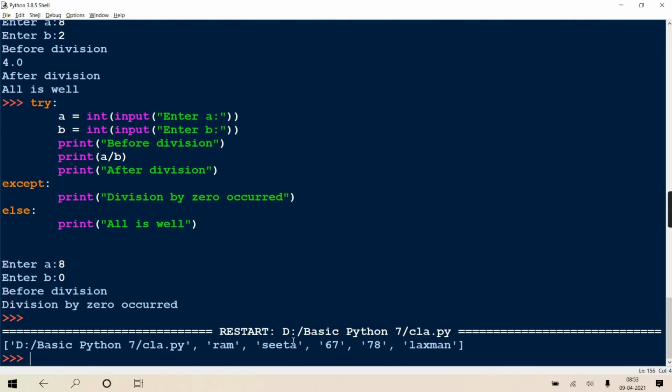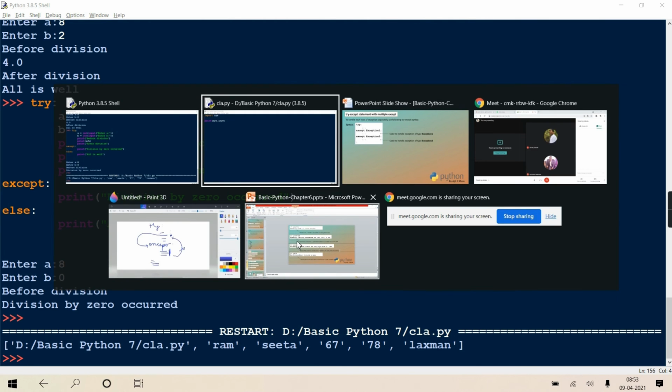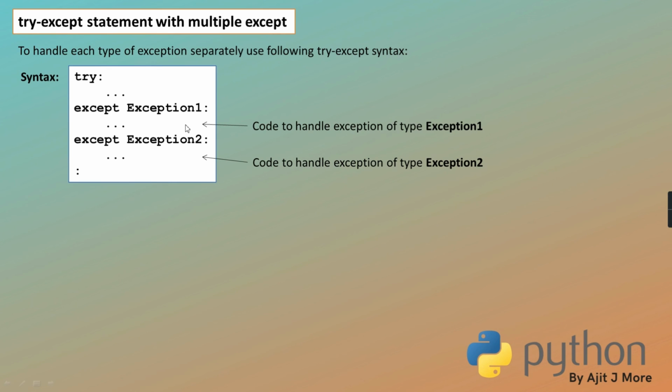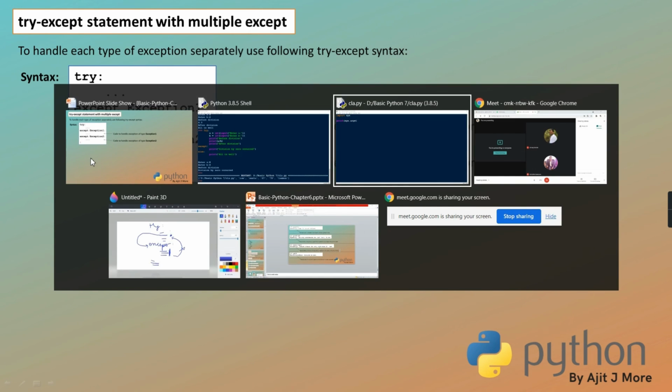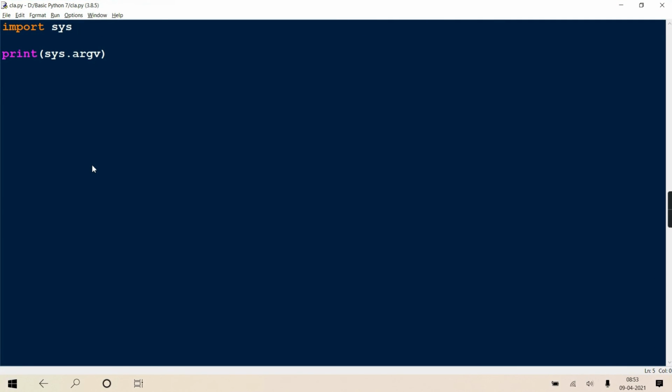Now you may ask, why this command line in this exception handling? I want to write one program of exception handling for multiple excepts. Means I want to handle multiple excepts in one program, and in which I want to use the command line argument concept also. What I want to do is, from the command line, I'll be passing two values to the script. The Python script name is command line argument dot py, and two numbers I'll pass. That's all. If those two numbers are perfectly fine, it should display the quotient of it, that is 8 by 2, whatever the quotient is.